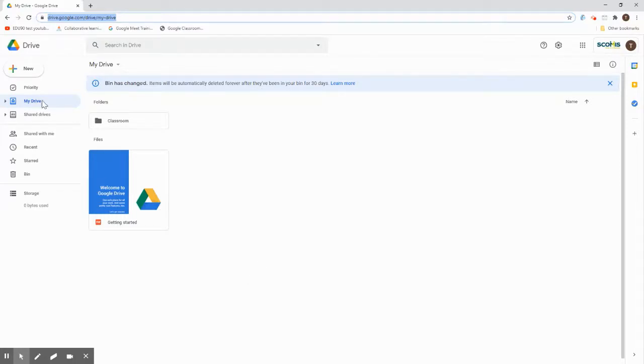So I'm just quickly going to show you the main areas. At the moment, I've got My Drive highlighted, and that's similar to your own personal network drive or your own storage space. And any documents in this area can only be accessed by yourself unless you share them with others and your IT administrator from your organization.